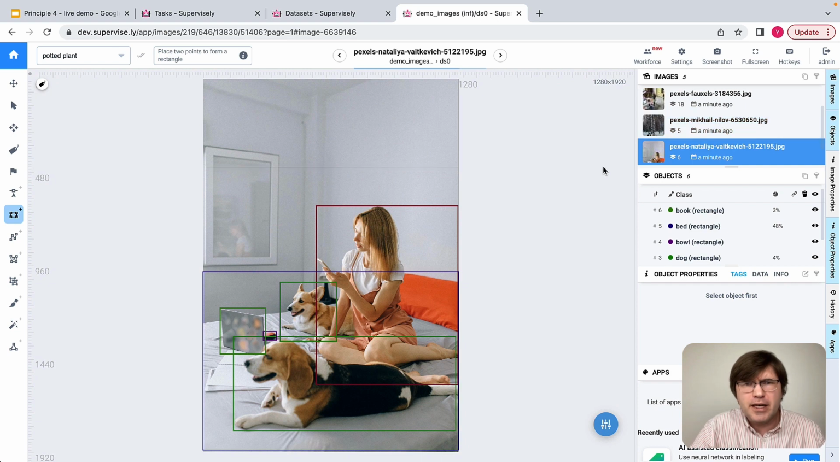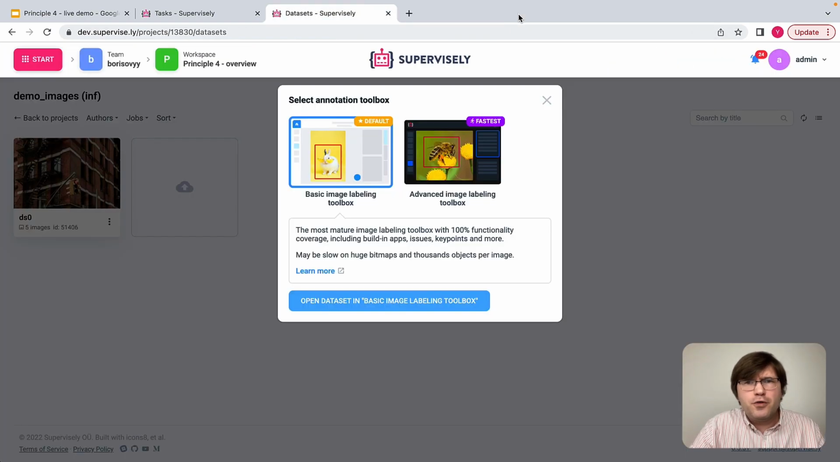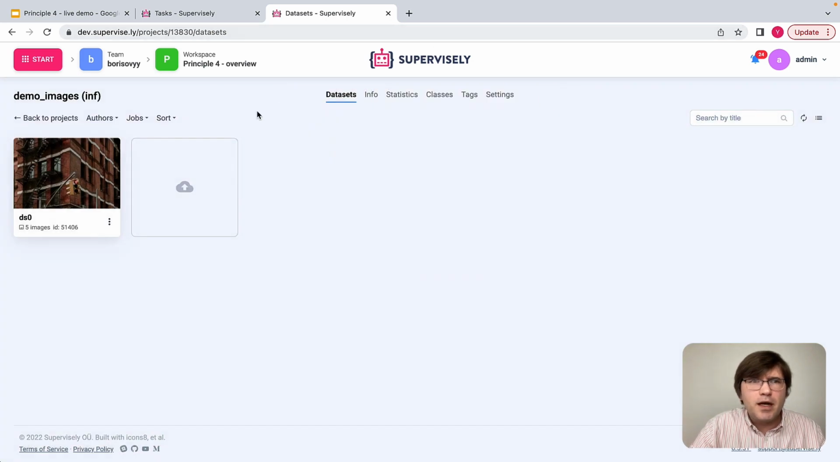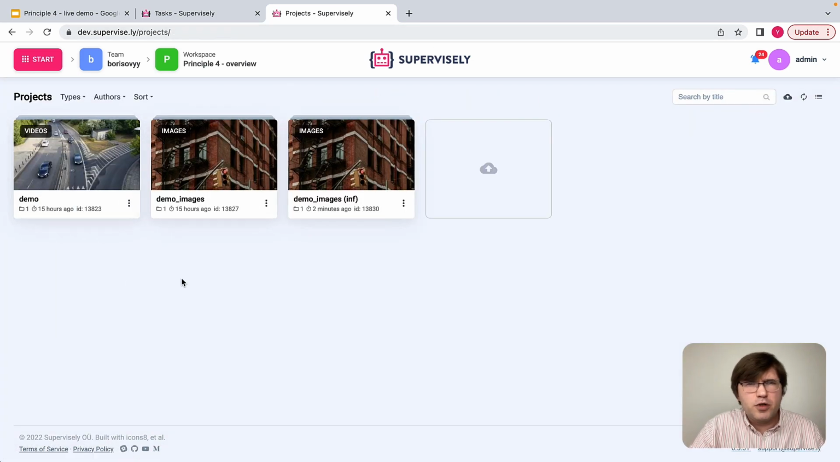And of course, this is a toy example in my case. I have just 5 images. In a real world scenario, you might have thousands of images, and to pre-label them in this kind of way might speed up the labeling process. So let me go further and go back to the projects.